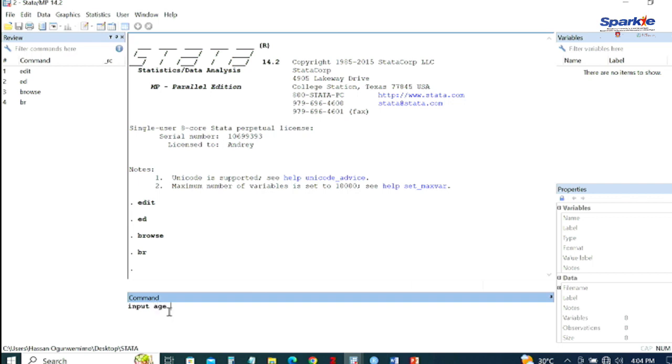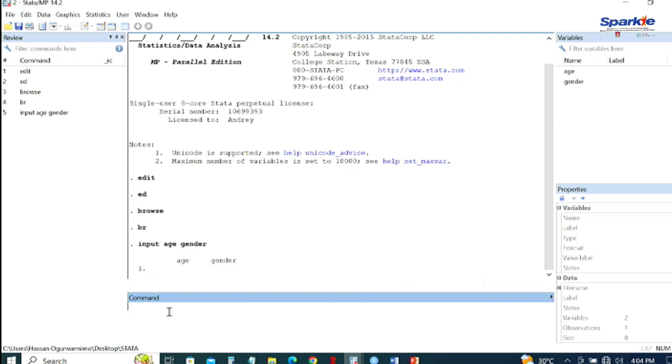input, age, gender, and you enter it. There's one thing about this. I just want to quickly show this. This is not part of what you are supposed to learn. I just want to quickly show this, that you can also input data using the command window.